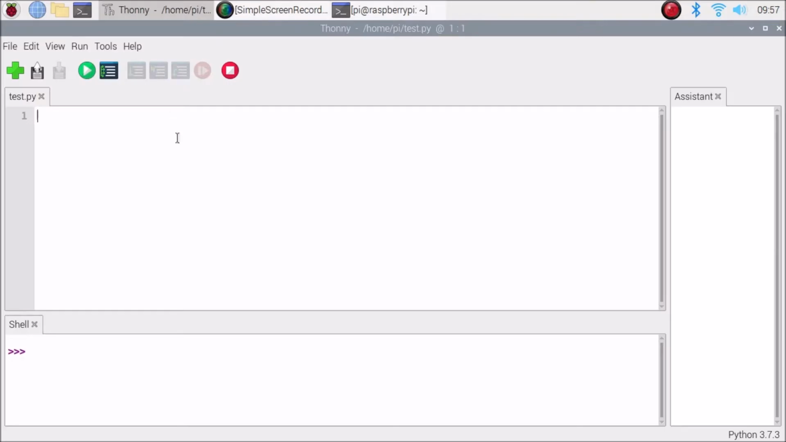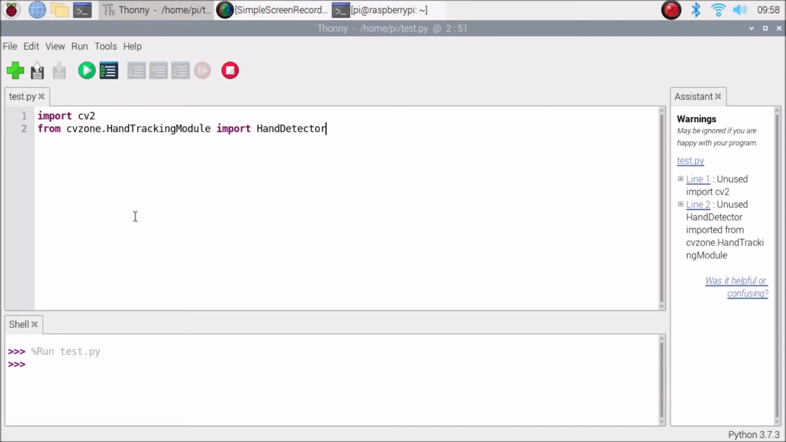Open the Thonny Python IDE editor and let's import cv2, then from cvzone.HandTrackingModule we are going to import HandDetector. If I save and run the code, we can check whether we successfully imported our modules, or whether we perfectly mentioned the module names. There is no error, which means we have successfully called our modules.